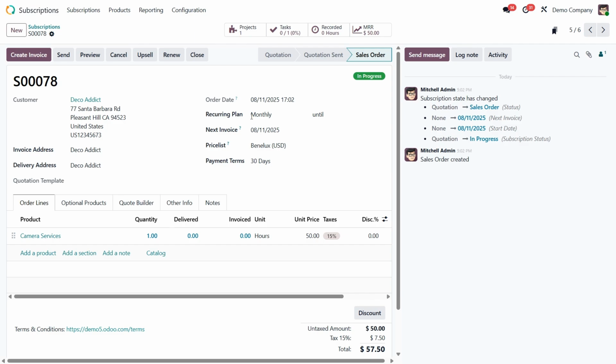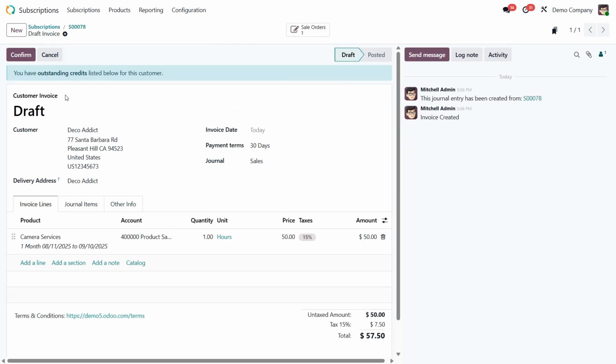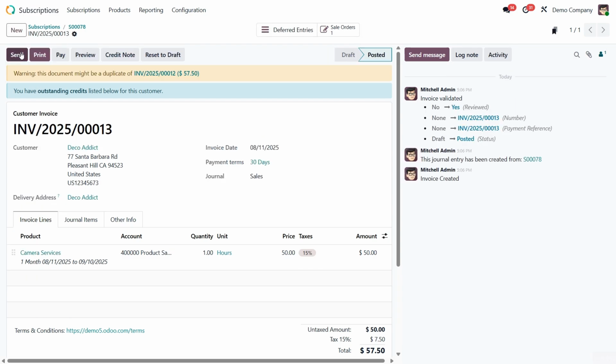Here you can see it includes a recurring monthly plan along with the original order date, which marks when the subscription began. Before you can process a renewal, it's important to note that subscriptions can only be renewed after the initial invoice has been confirmed. So let's take care of that now. From the sales order, click Create Invoice, choose Regular Invoice, and then click Create Draft. Once the invoice is generated, go ahead and confirm it.